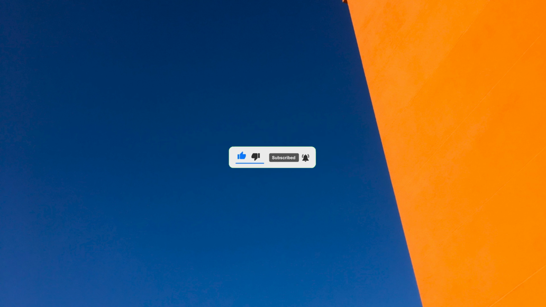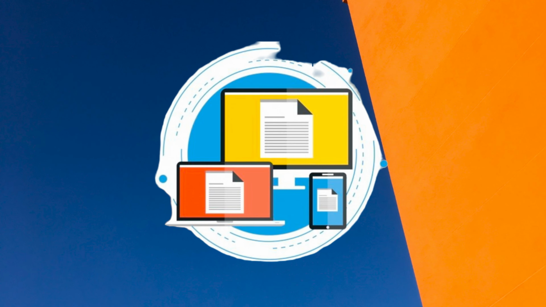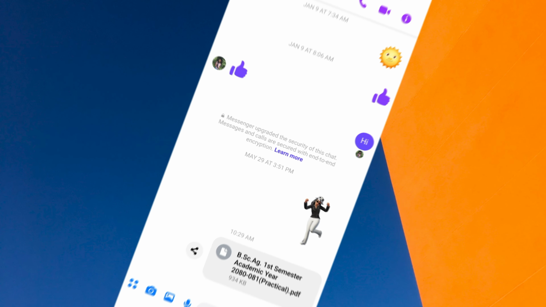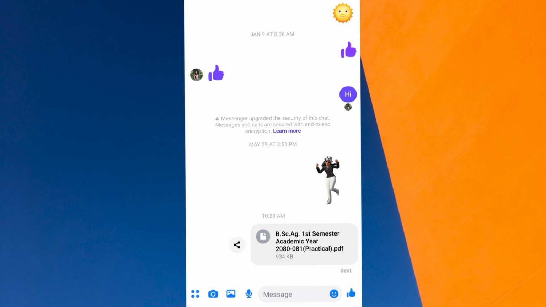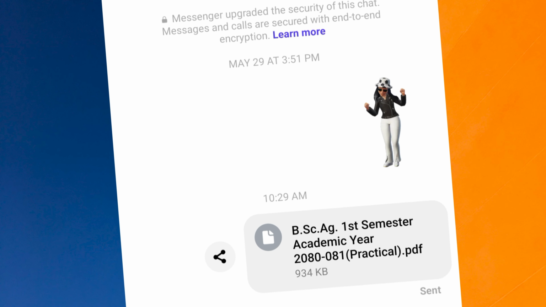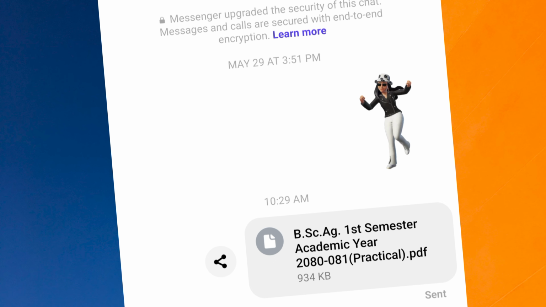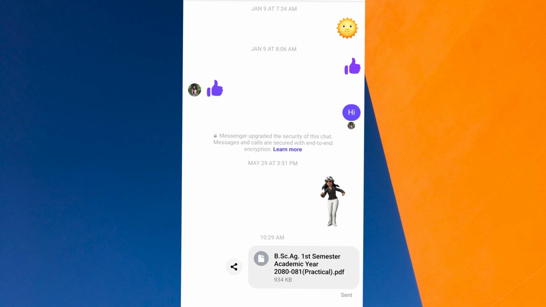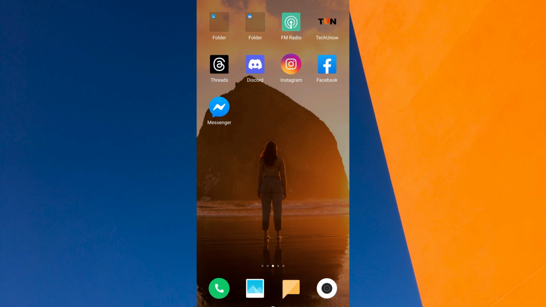Sending files on Messenger is the ability to share various types of documents, such as PDFs, Word documents, images, videos, and other file formats, directly through Facebook Messenger. This feature allows you to send important files and media content up to 100 megabytes in size within a chat conversation. To send files on Facebook Messenger.